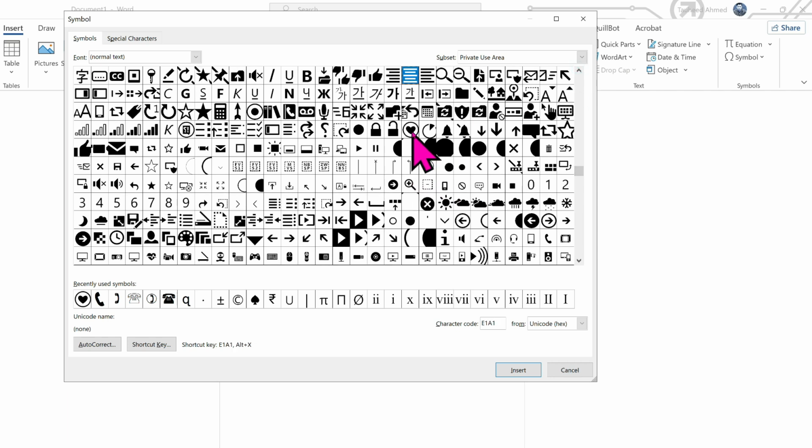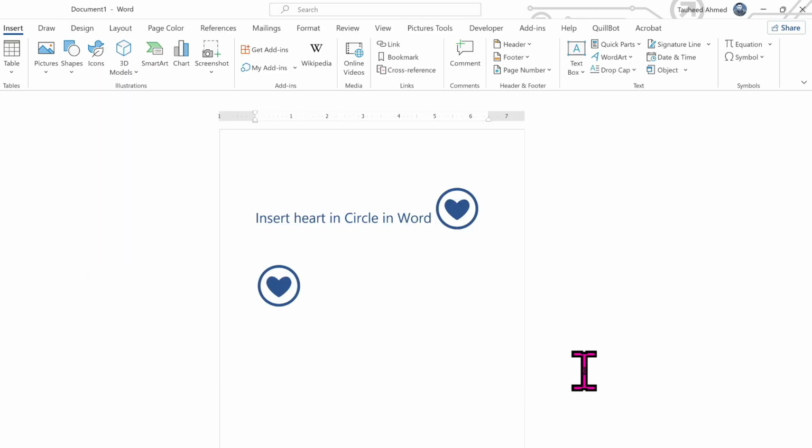and here is the heart in circle. You just need to click on that and click insert and click close.